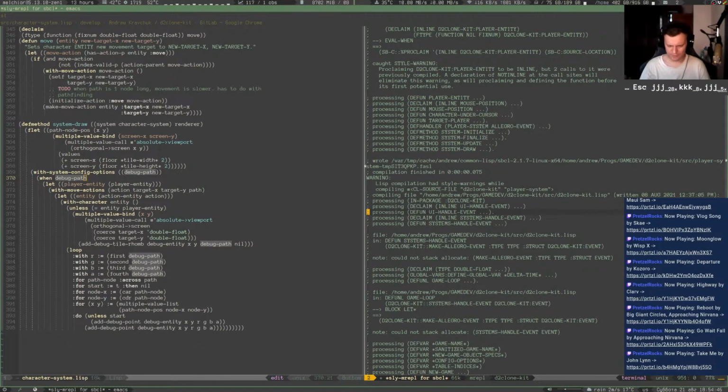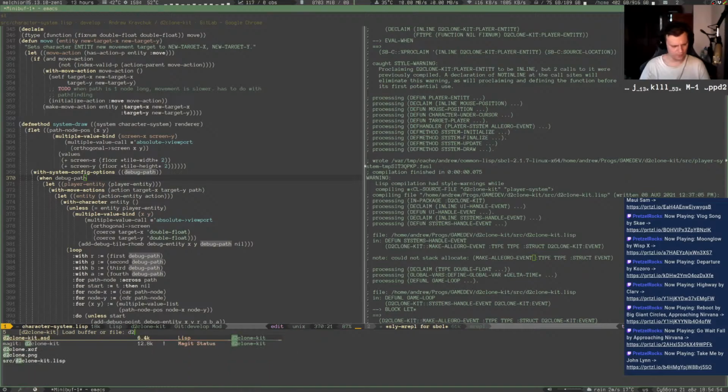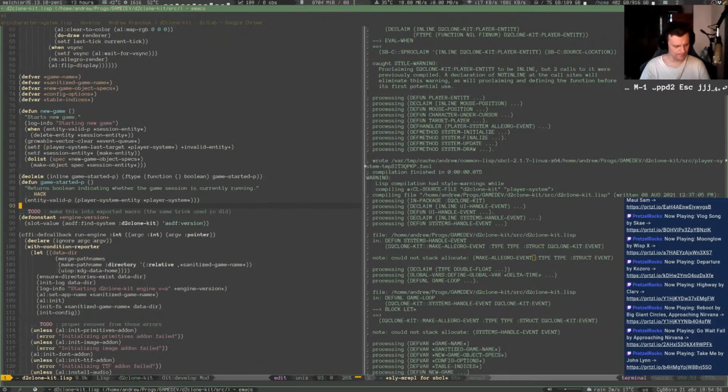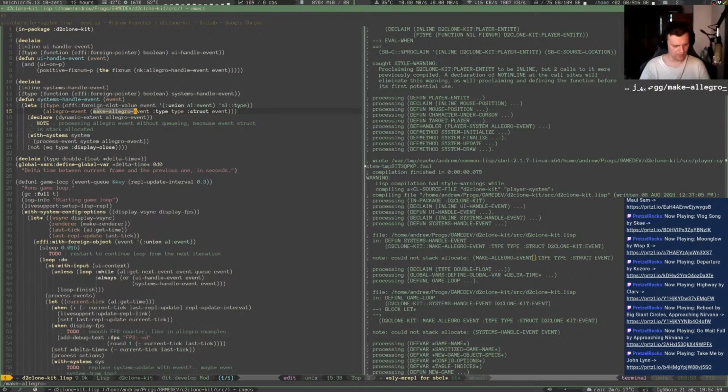So let's see further warnings. Could not stack allocate, make Allegro event. Oh, that is weird. d2concrete.lisp, make Allegro event. Could not stack allocate. So there was an option to stack allocate this. This thing is declared to be dynamic extent. Processing Allegro event without queuing because event struct is stack allocated. Huh. Right.